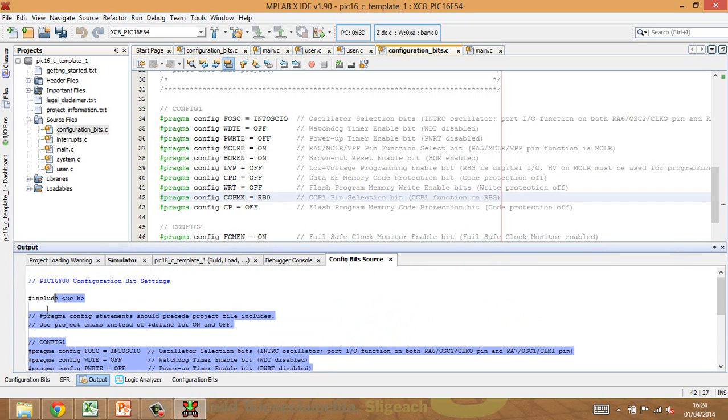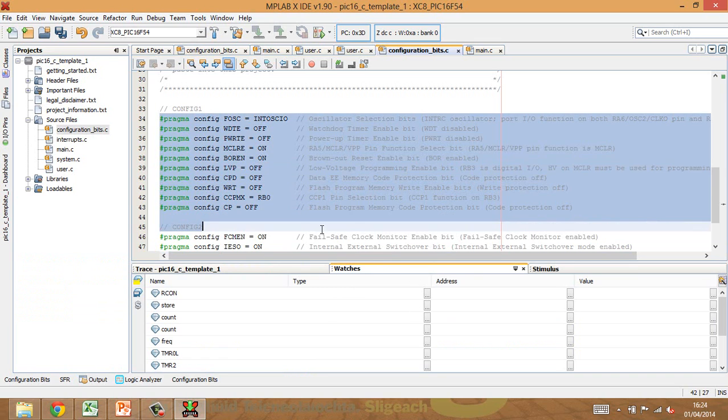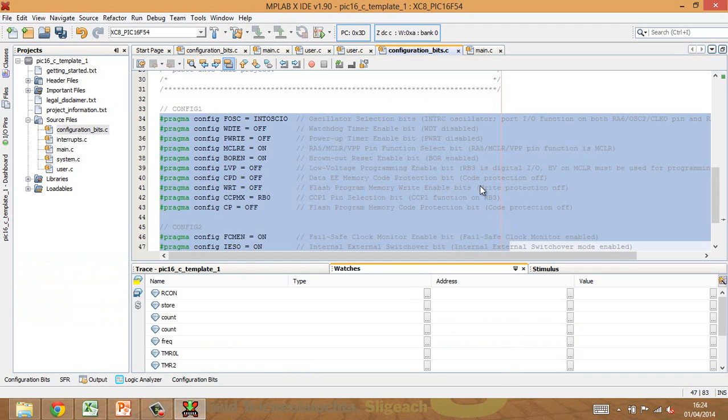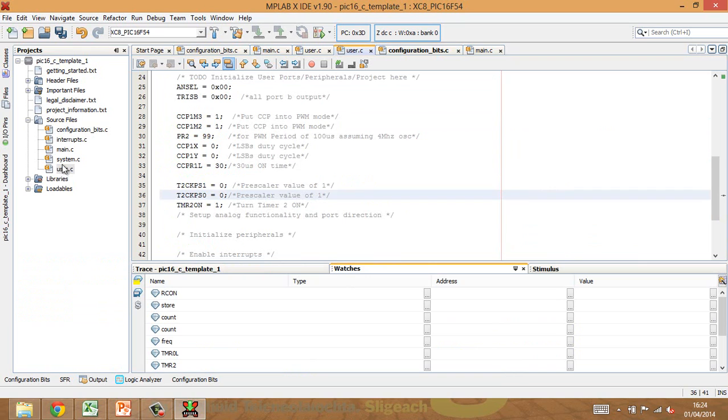I just copy it and paste it into configuration bits, over that. Now I've already done it, so I'm not going to paste it in, but you could just select it all and paste over what you already have. Okay, so that's the configuration bits. As I said, in this version of the simulator, probably in the one you're using as well, it doesn't seem to have any effect. It still puts it out on RB0.